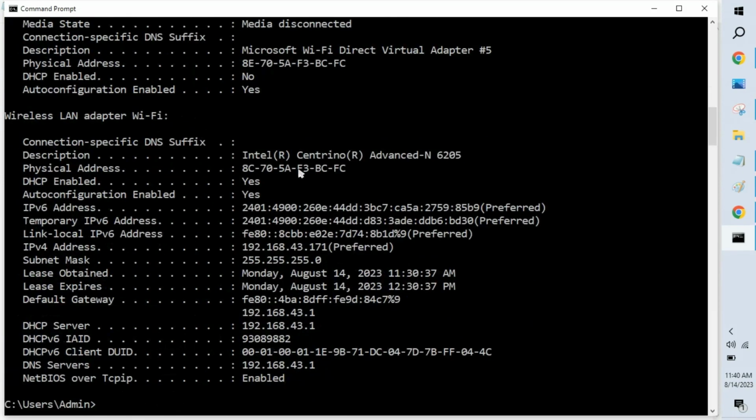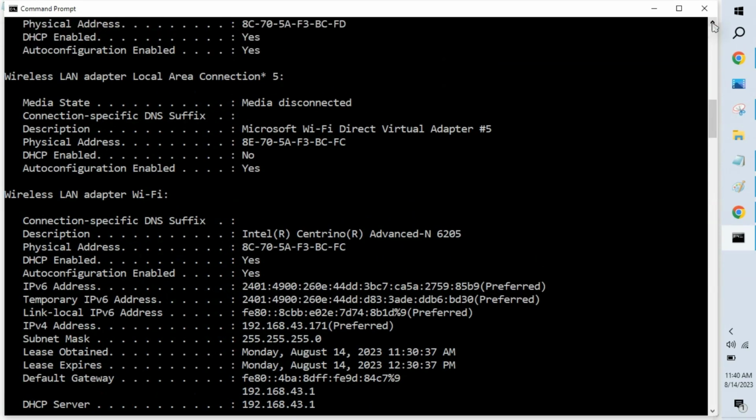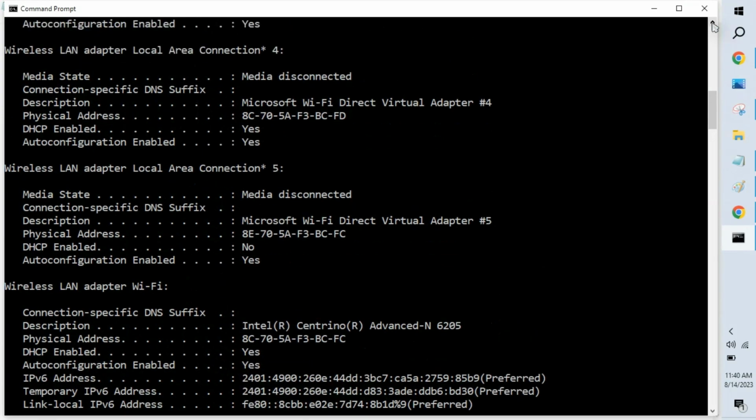In this one we can see the details. We can see the MAC address, and this is the IPv6 address and the IPv4 address. This is the gateway, this is the DNS server and the DHCP server address. And there is the DNS detail, lease obtained and lease expires, which means after this time, this IP address will expire. So in this way we can see all the details.